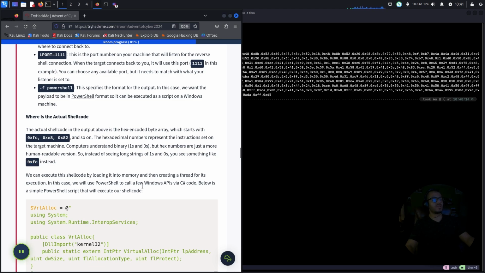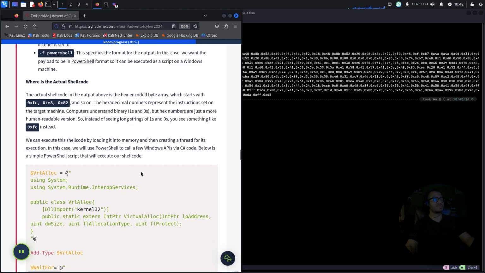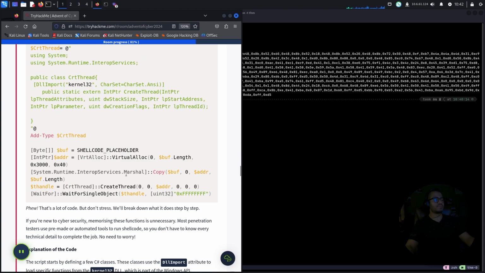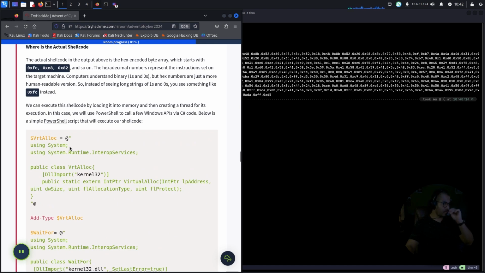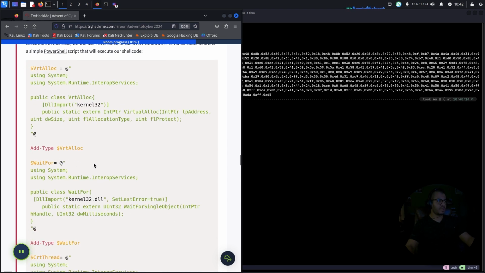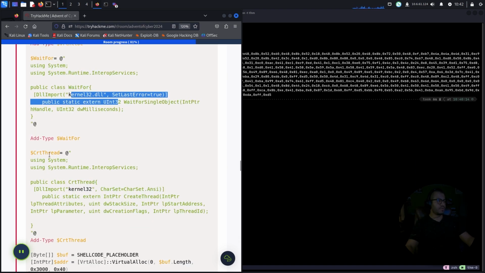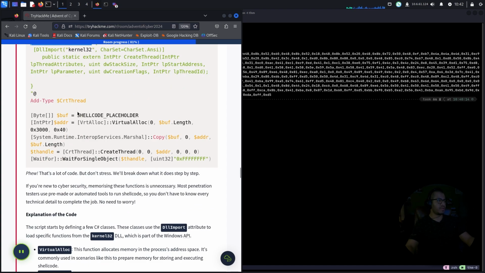We can execute this shellcode by loading it into memory and then creating a thread for its execution. In this case, we'll use PowerShell to call a few Windows APIs via C# code. Below is a simple PowerShell script that will execute our shellcode. Okay, that's a lot of code, but don't stress, we'll break down what it does step by step. So you allocate some memory using System.Runtime, public class, kernel32, Add-Type, WaitForSingleObject, and then Add-Type byte shellcode placeholder.